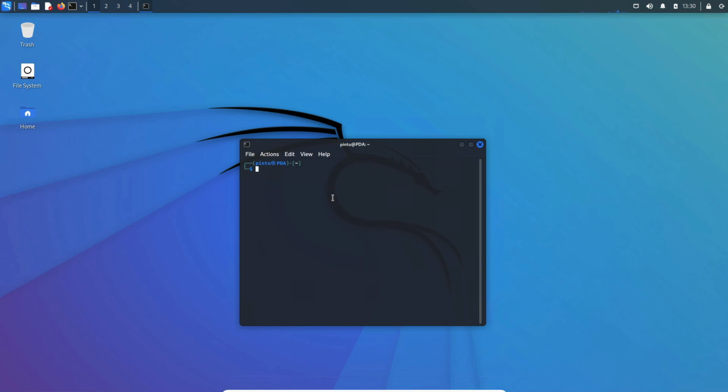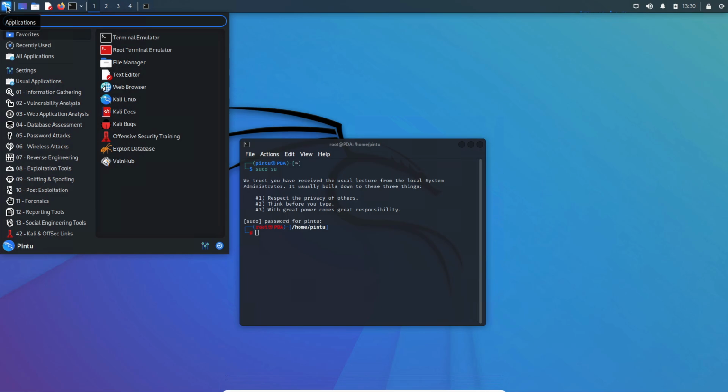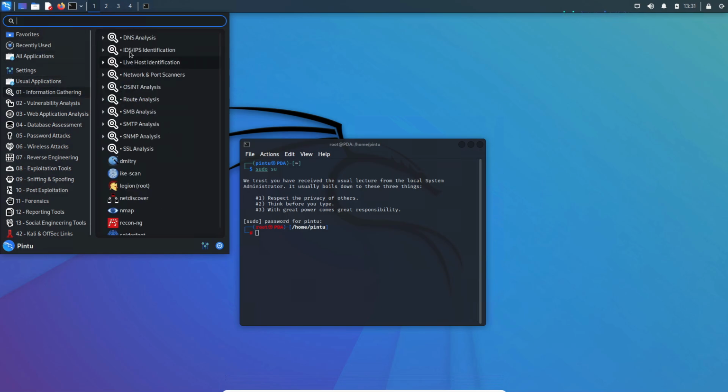And you can do all your work. Like if you want to use sudo, you can just put the password and it will take you to root. You can also go to the application menu from here, and you can see all the tools. For information gathering, you can see DNS analysis, network and port scanners, and all the other details. Under the port scanner, you have nmap, which I have mentioned in the tools menu.